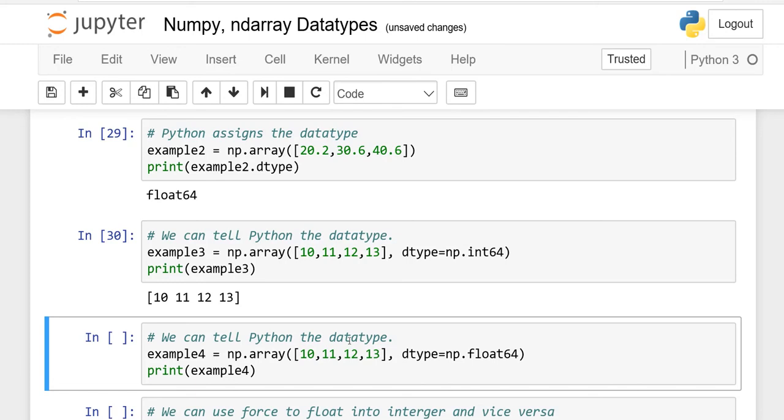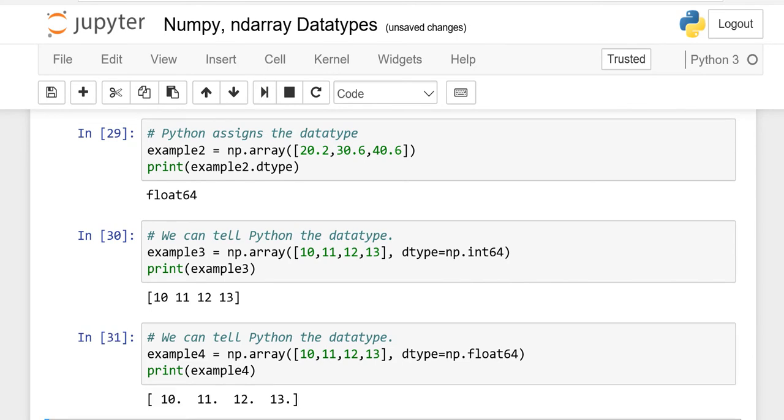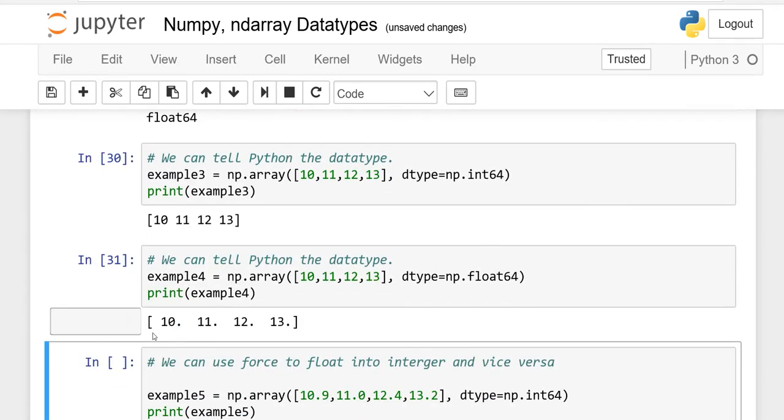So come to the fourth example. These are again the same elements. Why have I written them 2 times? I want to show you the difference. This is integer, and we know this is integer, and the output is 10, 11, 12 and 13 in the form of integers. But here I say I want the result in float. We can tell Python the data type. So see, if I run this example 4, we will get 10.0, 11.0. This represents the decimal, and this is the float data type. So see the difference between these two.